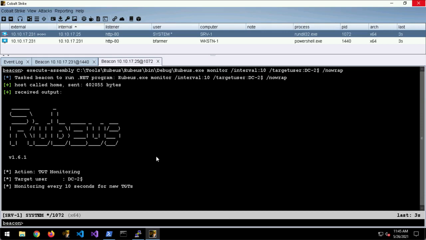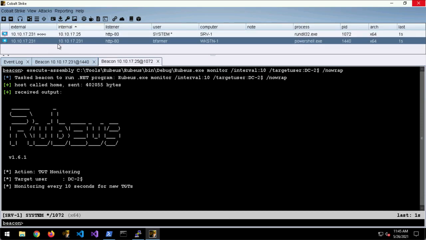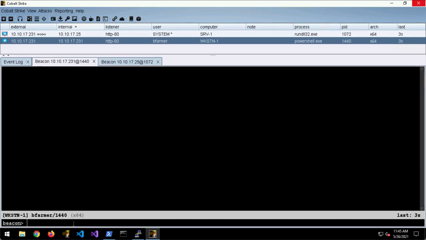Okay, now back on this beacon running as bfarmer, let's execute the spool sample. And the first argument we want to give it is the target server, and then the second argument is the capture server. So this will trigger the domain controller to try and connect to server 1, and then server 1 will dump the TGT of the domain controller's machine account.